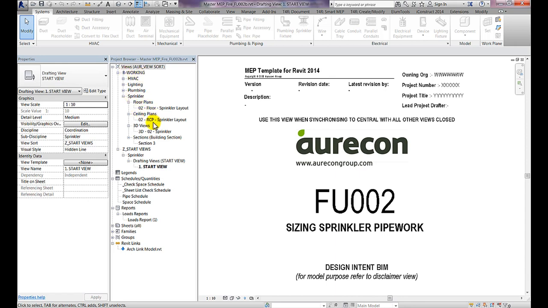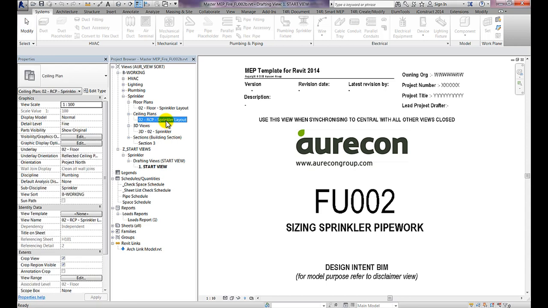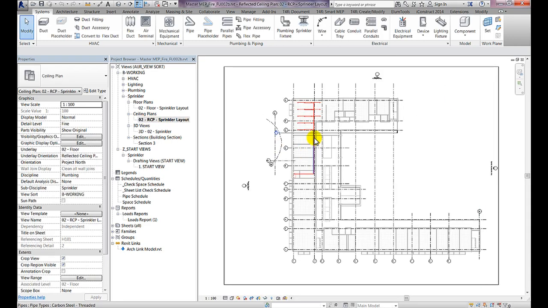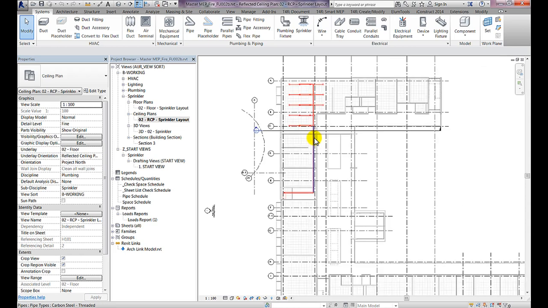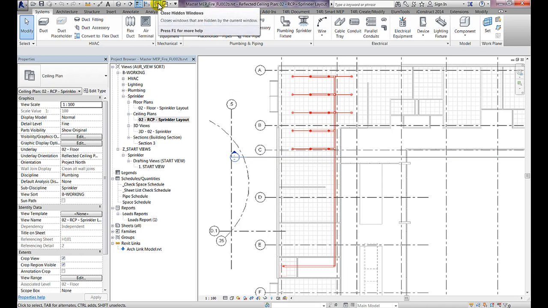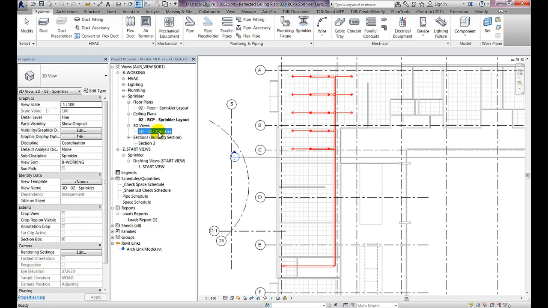Go to the ceiling plan view titled 02 RCP Sprinkler Layout. Zoom into the top left-hand portion of the plan between grids 1 and 2 and notice that there is an example fire sprinkler layout modelled here. Go up to the Quick Access toolbar and click on Close Hidden Windows. Now go back to the project browser and open up the 3D view titled 3D02 Sprinkler.